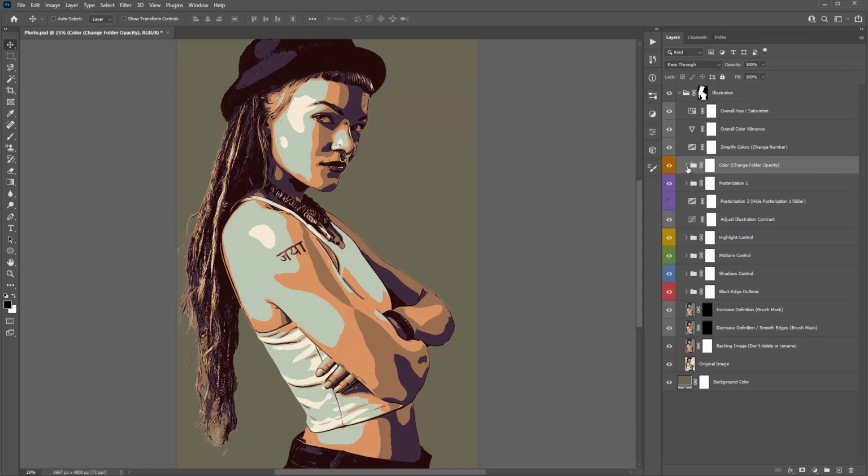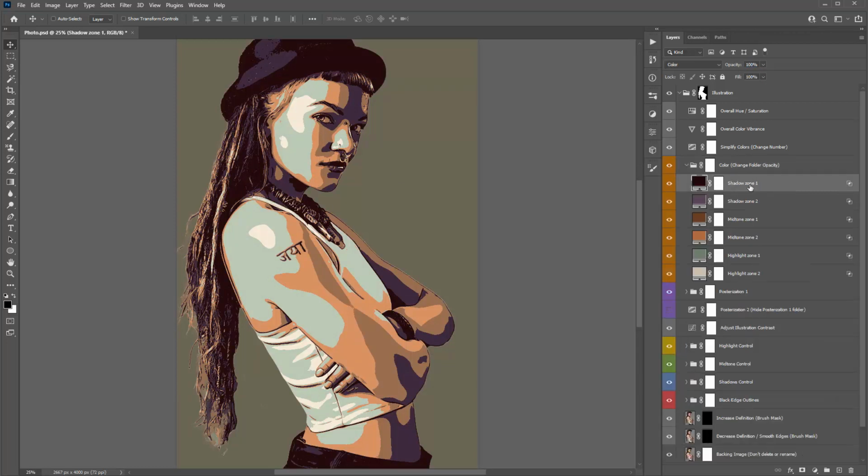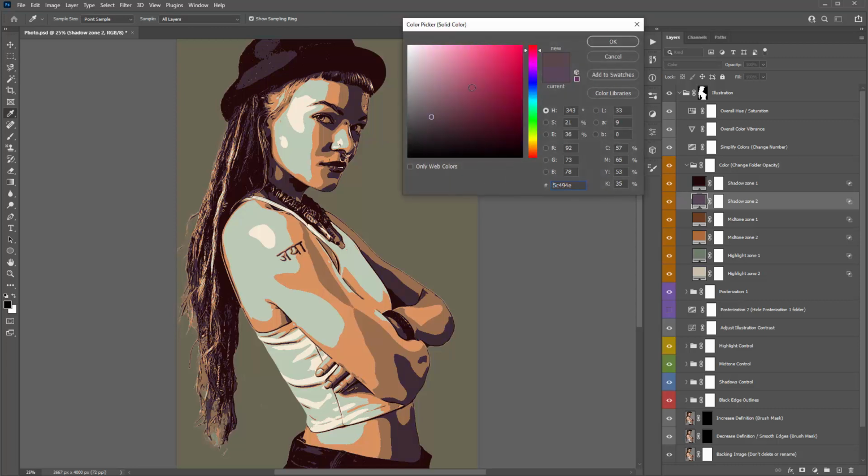Now if you open the folder, this is the way I've set up the coloring. So I've split it into six different sections, which start from the shadows and work their way to the midtones up to the highlights. So for example, you can select, let's say the shadow zone 2, and if you double click on this colored box, you can then pick a new color, okay, just like that.